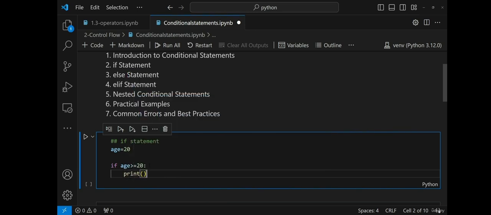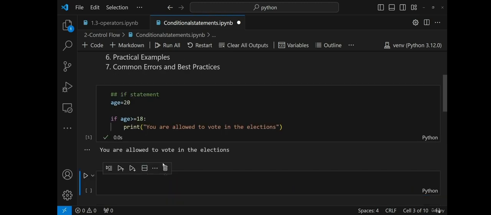Directly you will see that we'll be able to write the code inside the block. So here I will go ahead and write print. Let's say that I write age 18, and if the age is greater than or equal to 18, okay, and here I will write 20, then I will say that, hey, you are allowed to vote in the elections, right? Something like this, vote in the elections. So here you can probably see the output, you are allowed to vote in the elections.